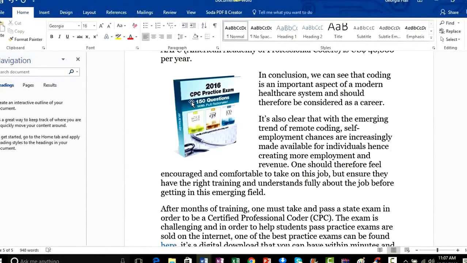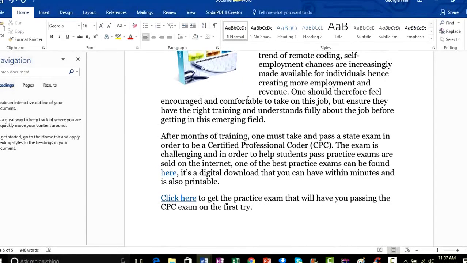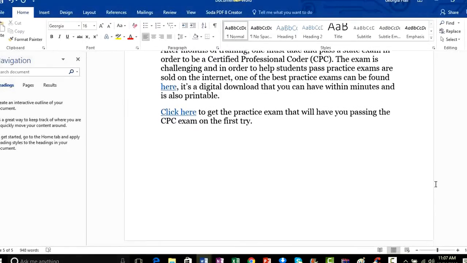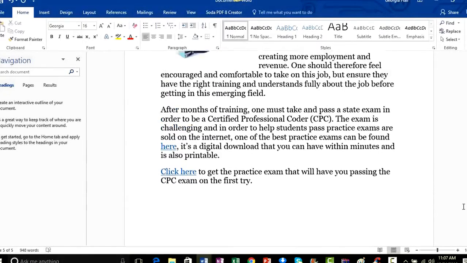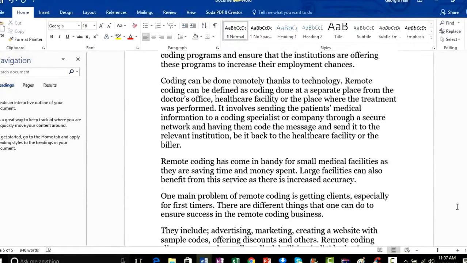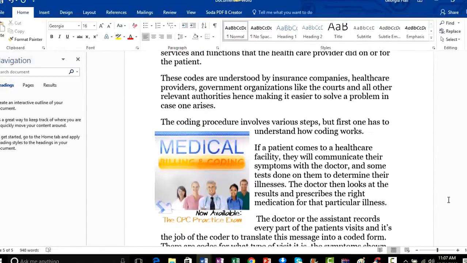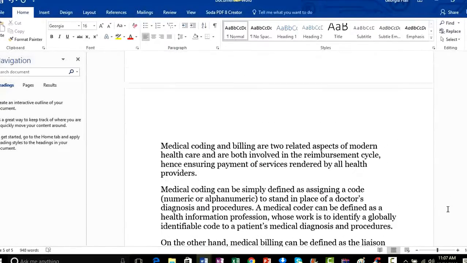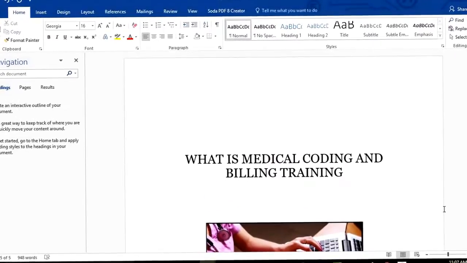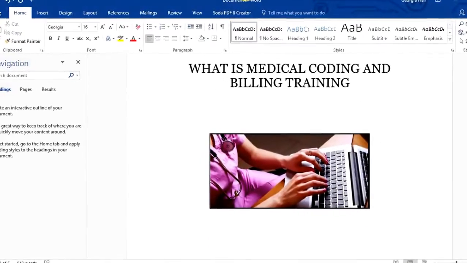All right, so now when whoever's reading is scrolling down, they're able to click on the picture, or they could click on these words and it will take them right to the CPC product that I'm selling. So with that said, I'm going to save this as a PDF document, and then I'm going to upload it to SlideShare. So I'm going to show you how I do that.